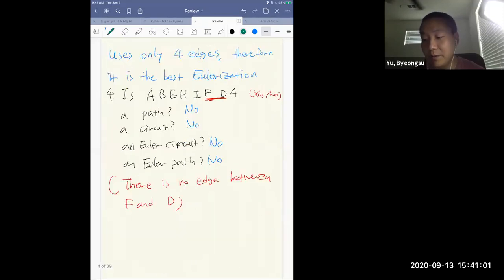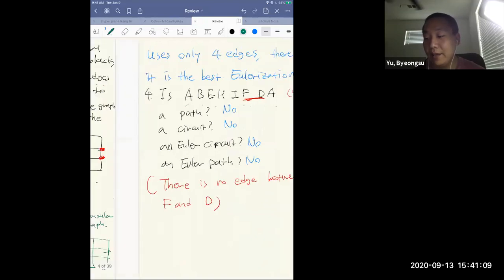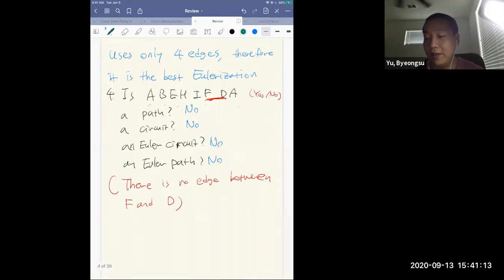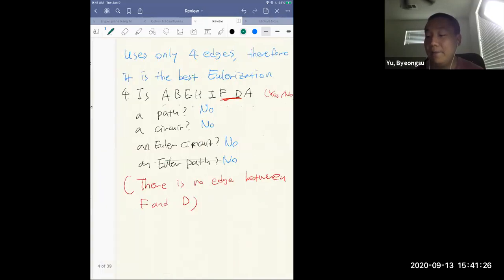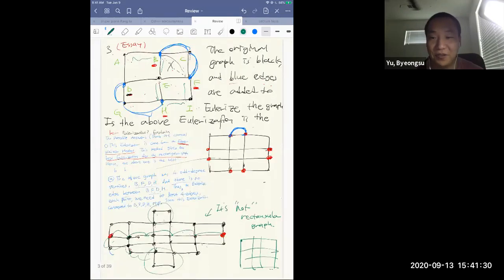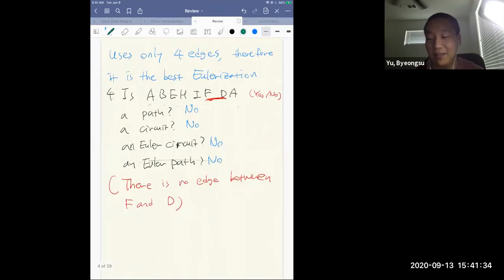Okay, then let's delete the number 4. From the given graph, is A, B, E, H, I, F, D, A a path? If you just plot the points, then A, B, and B, E, and E, H, and H, I, and I, F. But F, D has no edge between them, right? So definitely this is not a path. It is not a path because it doesn't contain an edge, and it is not a circuit either, because a circuit is just a special case of a path. So the answer is no, right? Does it make sense?